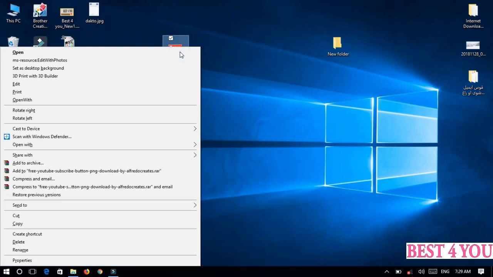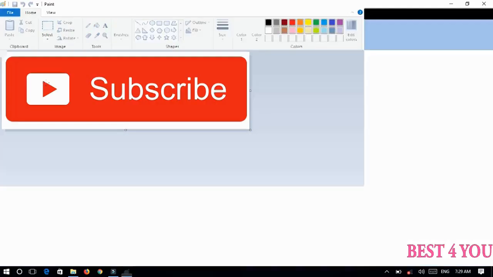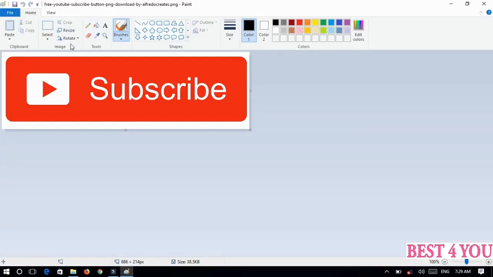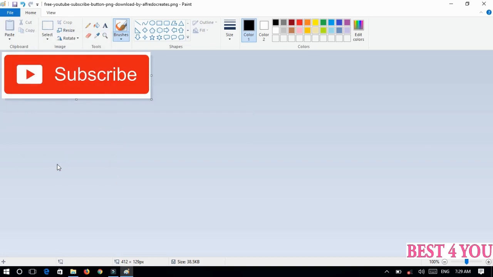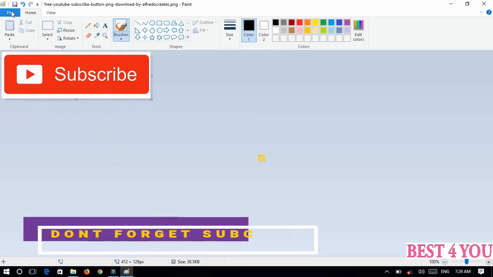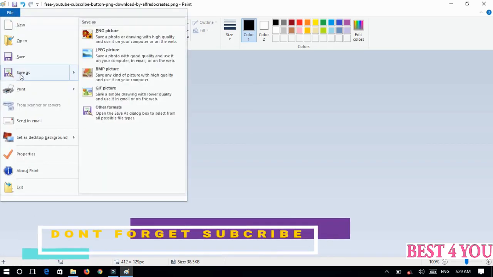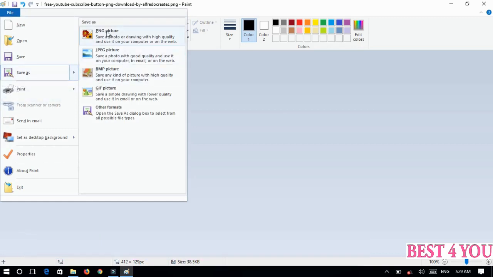Right click on this picture and click on edit. After that, resize and remove this option and select 60. Horizontal 60 and vertical is also 60. Then click on OK. Select the file option, save as, and PNG picture.